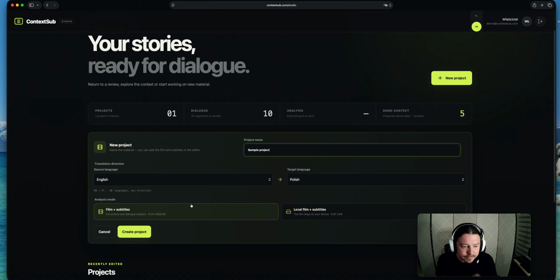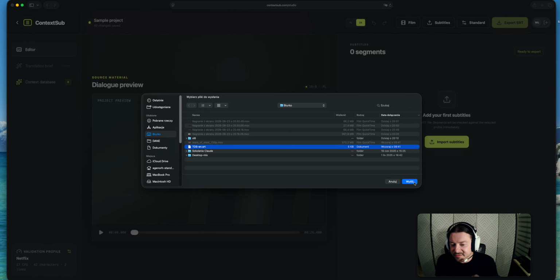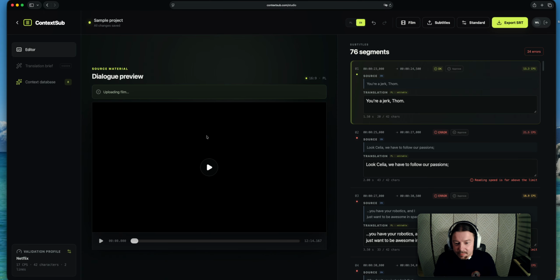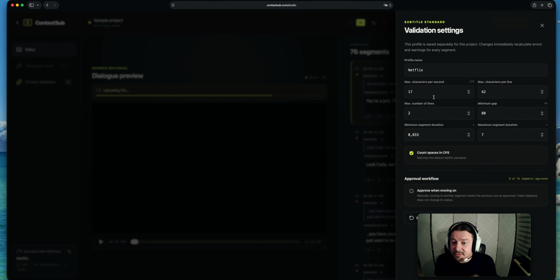So you have a choice there, but if you select this mode where you upload a video and subtitles, you just create a project, you input subtitles in SRT format, you add a video file, and now a real magic happens. As you can see on the right, a typical, more or less typical modern editor with all the segments, all the characters per second indicators. By the way, you can edit that. You have a profile for validation based on Netflix settings, so characters per second, characters per line, all that.